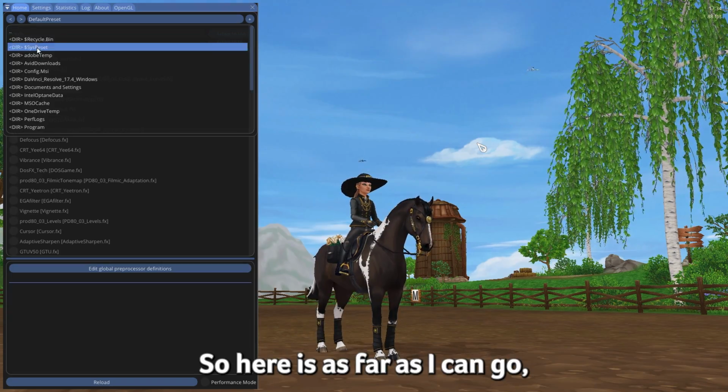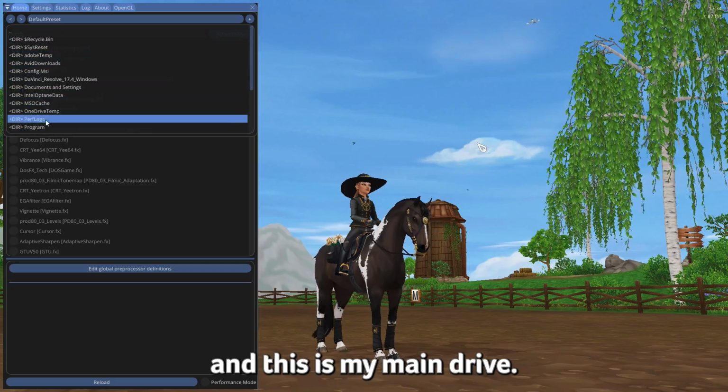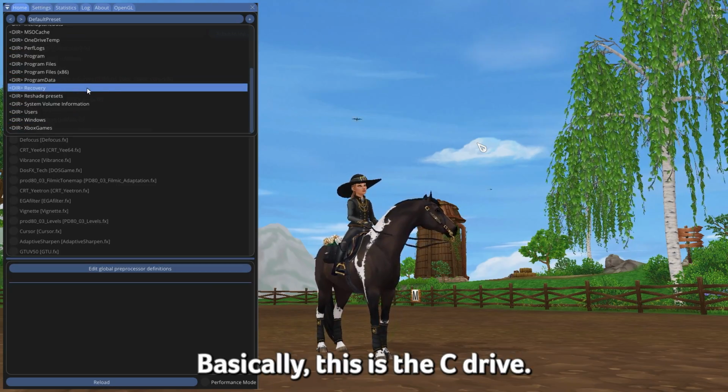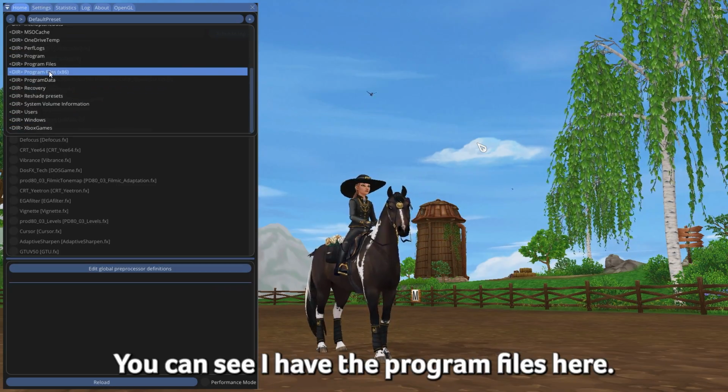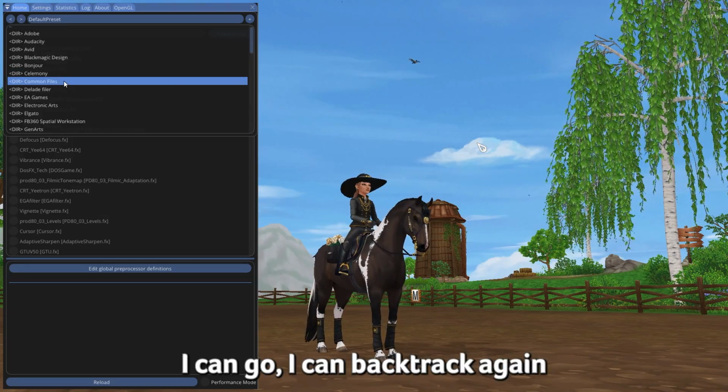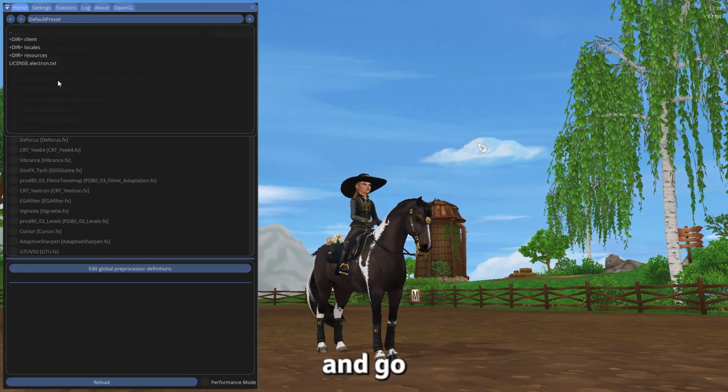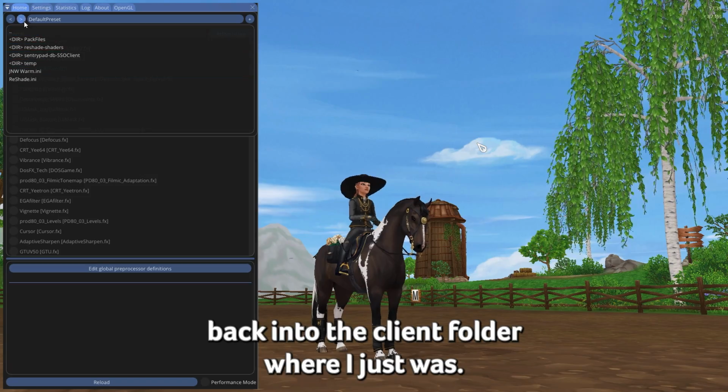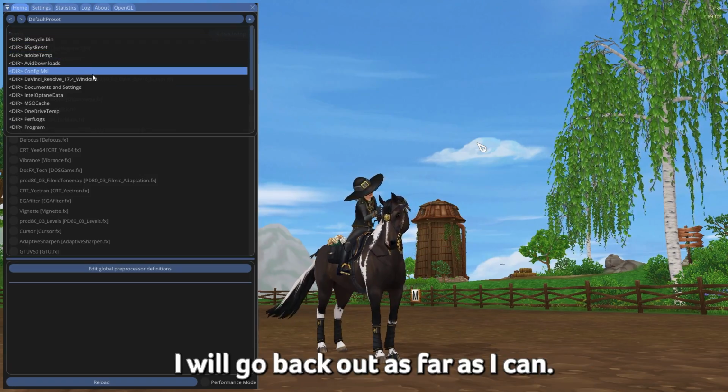So here is as far as I can go. And this is my main drive, basically. This is the C drive. You can see I have the program files here. I can backtrack again and go back into the client folder where I just was, but I will go back out as far as I can.